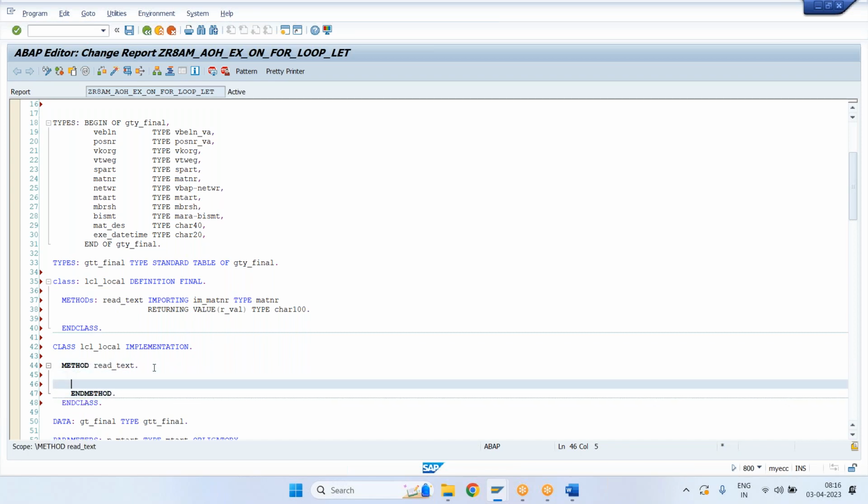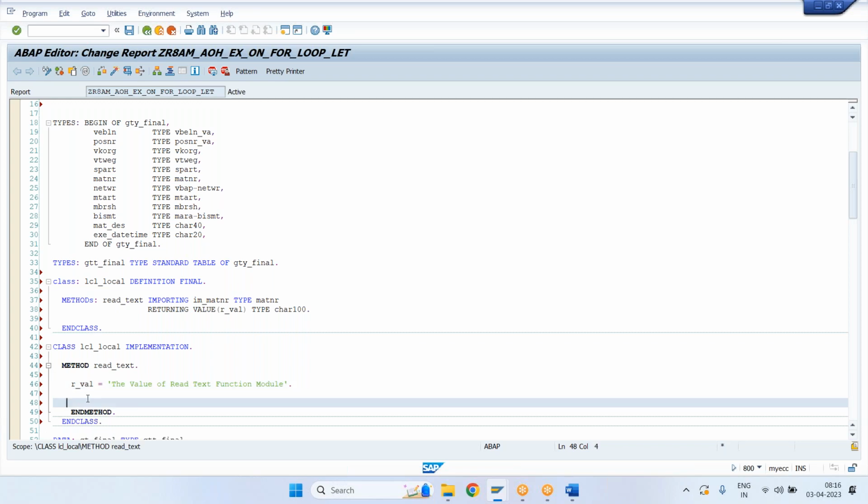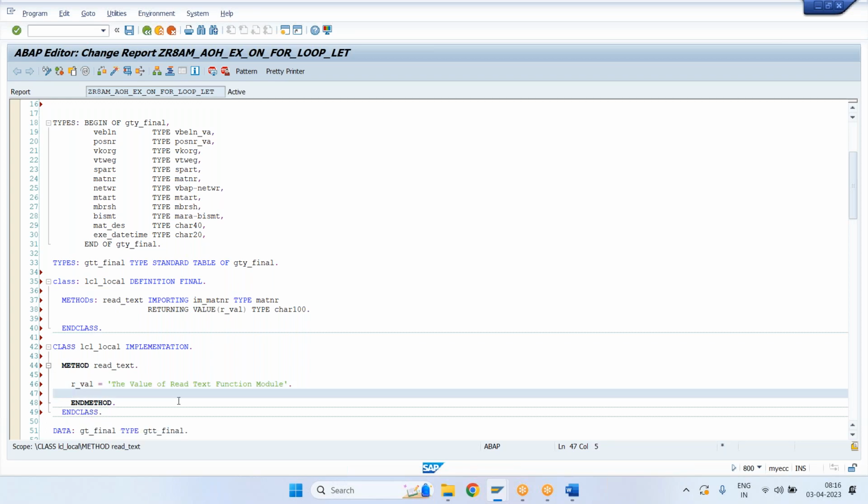So now I will be writing this as r_value. I'm just writing this as value something, which is nothing but the value of the read text function module. Okay, so this is what my output is. So whatever the input I'm going to get, I'm going to get this.